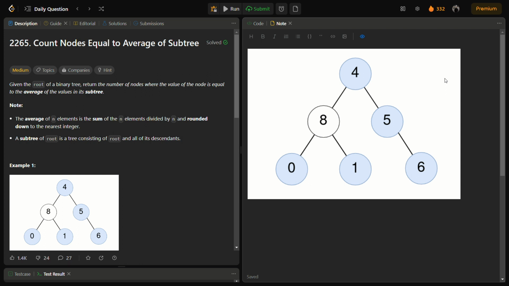So the problem requires us to count the number of nodes in a binary tree where the value of the node is equal to the average of the values in the subtree. So we need to traverse the tree and keep track of the sum and count of values in each subtree. So this is our intuition.